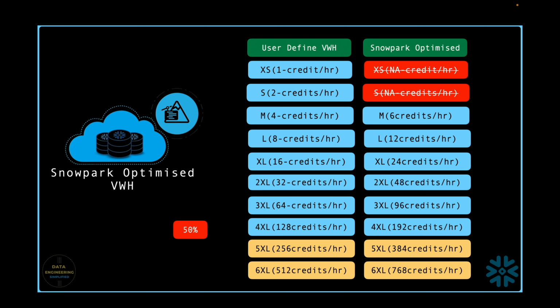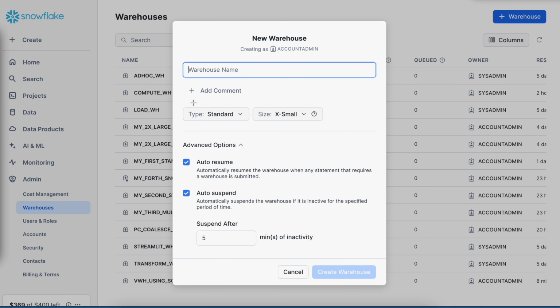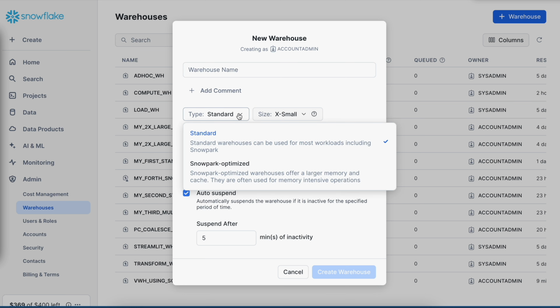We have already created a Snowpark optimized virtual warehouse. Now let me quickly show how it looks in our web UI screen. So I'm back to my warehouse creation screen. If you look into this type option, I can click on this type dropdown, and here I can find two options: standard virtual warehouse or Snowpark optimized virtual warehouse.